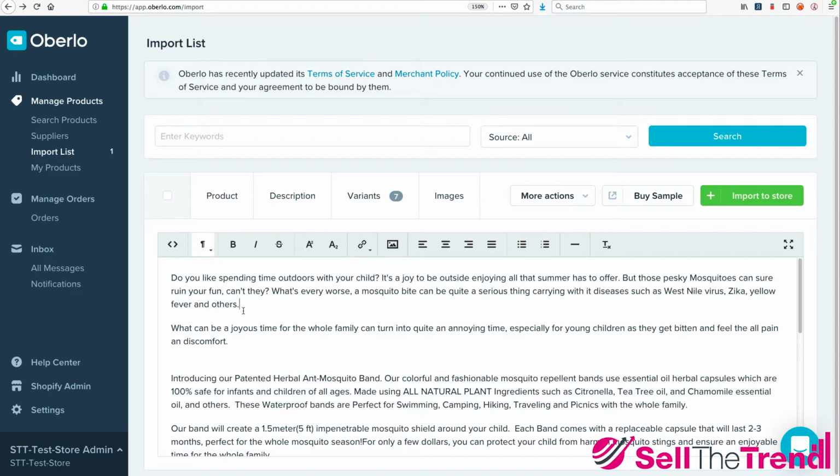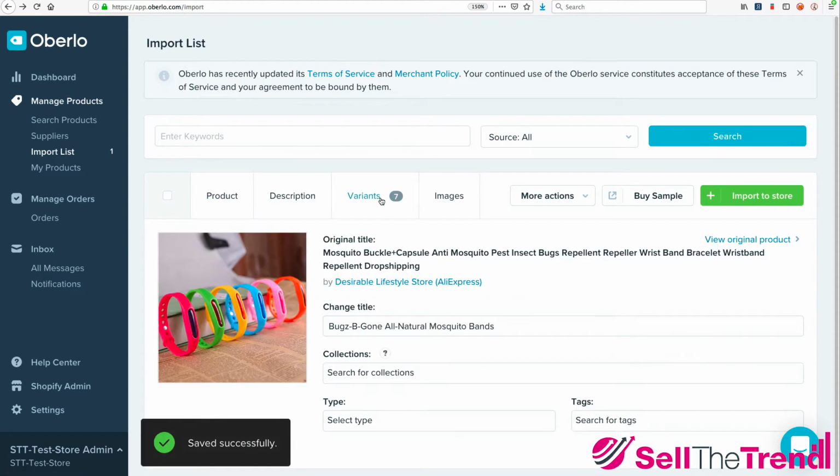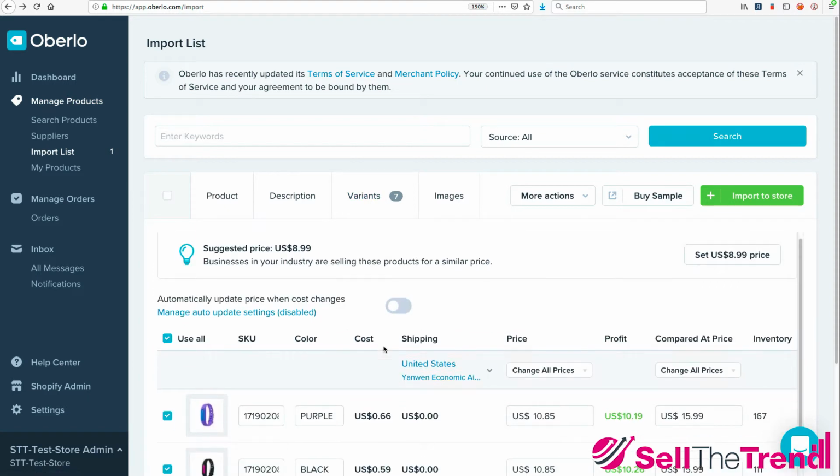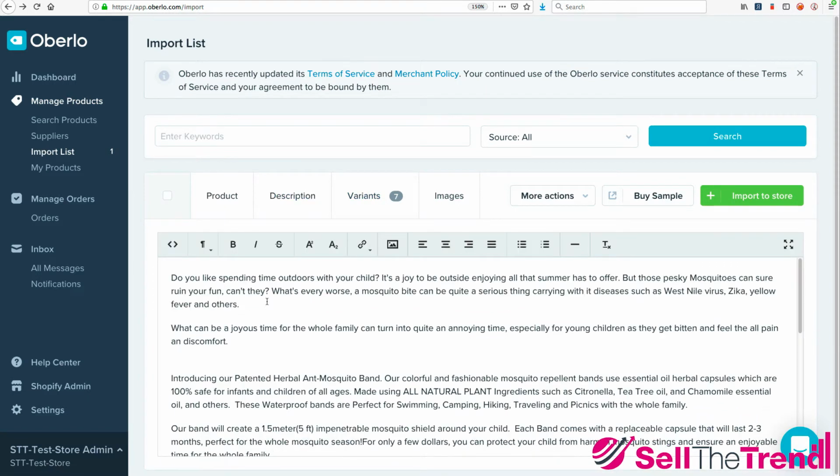So here we are. Let me go through what makes a good product description. Let's quickly read some of this and dissect it a little bit. Let's remember here, this product is a mosquito bracelet. It repels mosquitoes, and it appears to come in multiple colors, so it's useful for children. So let's write this description here.